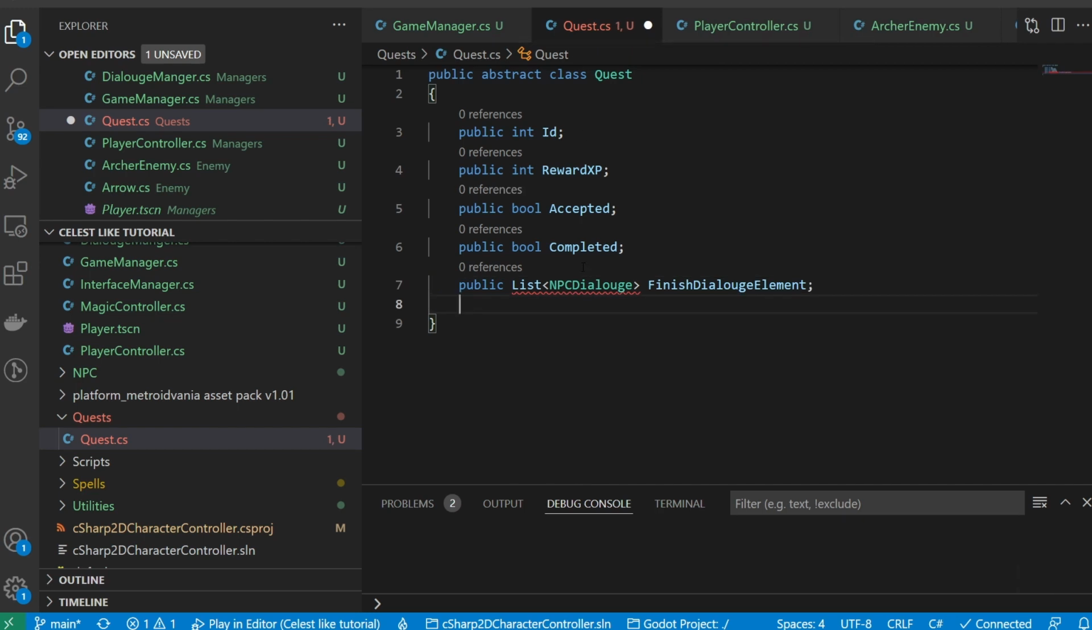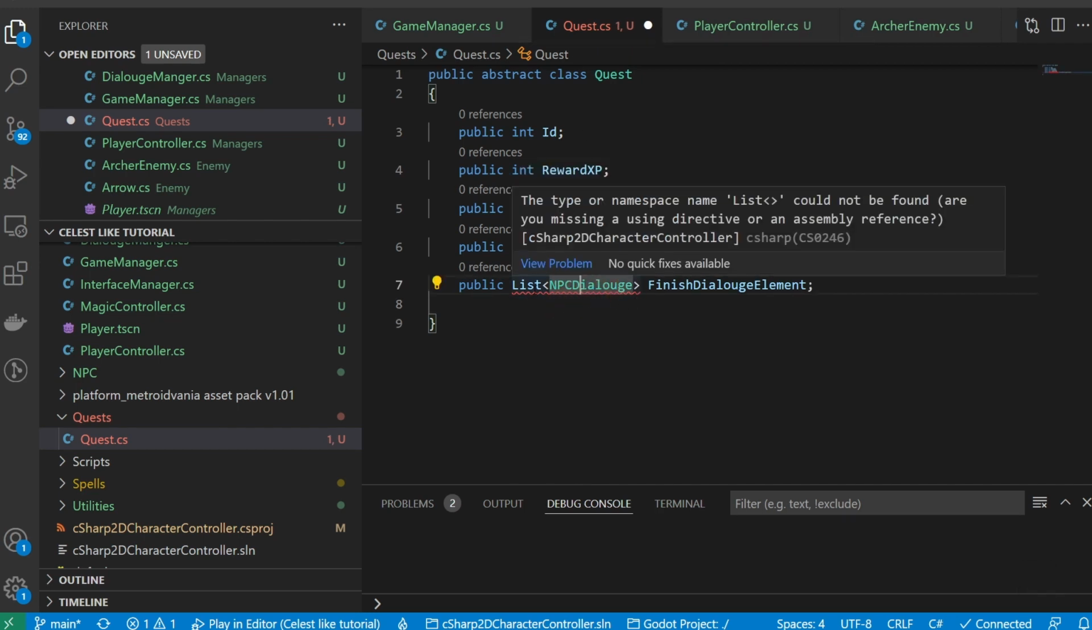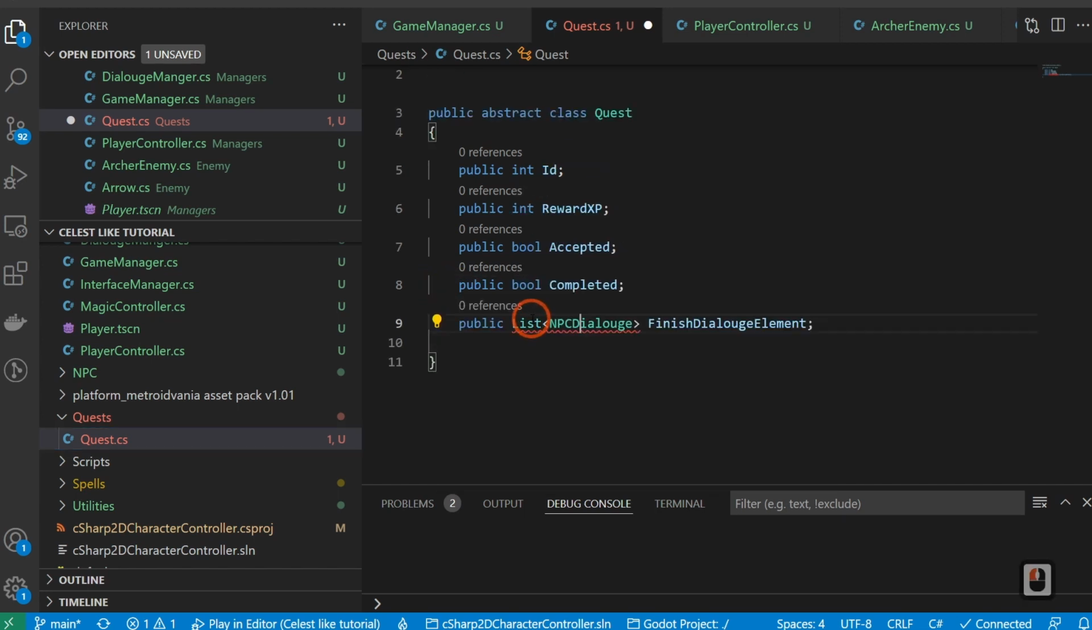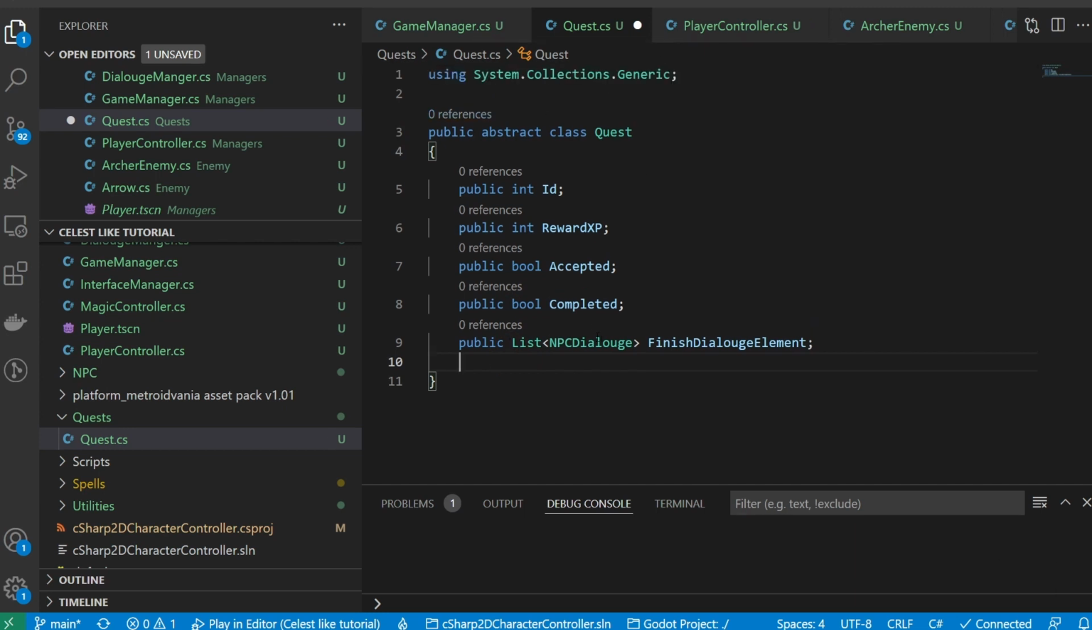Finish dialogue element. You'll notice that our little list is saying, hey, we don't have a reference. If you just click on this little light bulb and do System.Collections.Generic, there you go. It'll actually already add it for us, which is really nice. And from here, let's go ahead and save this.